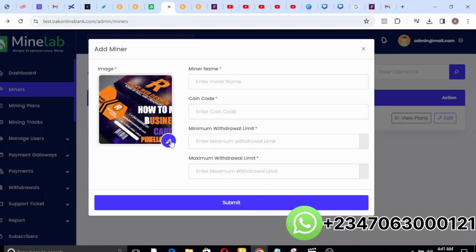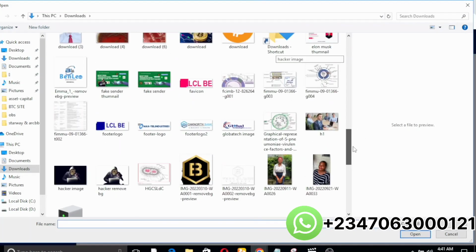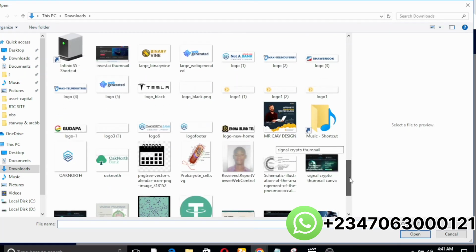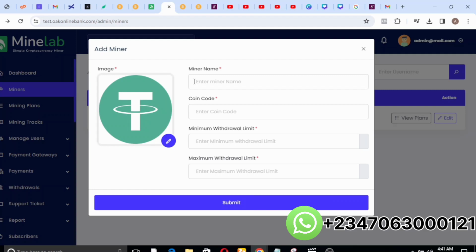Okay, once that has been done, let's quickly select the image you want to use. Let's say you want to use USDT. So select the USDT, open that right here. Then for the miner, you can name this Tether, USDT. Okay, let's say this is what we want to use for it. Then for the code, it is USDT.